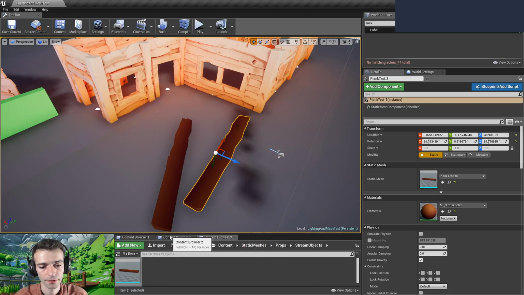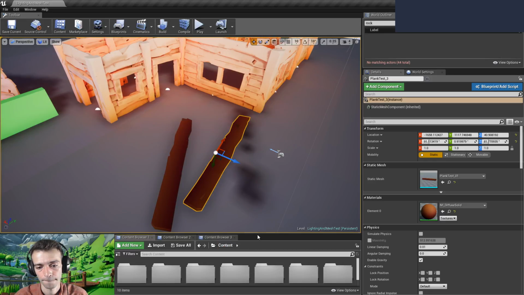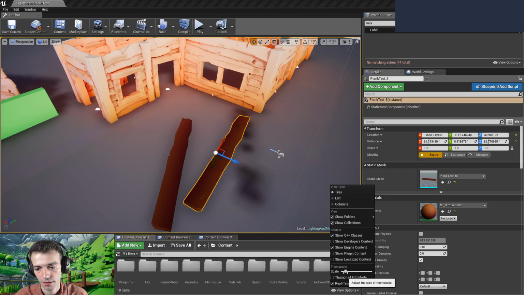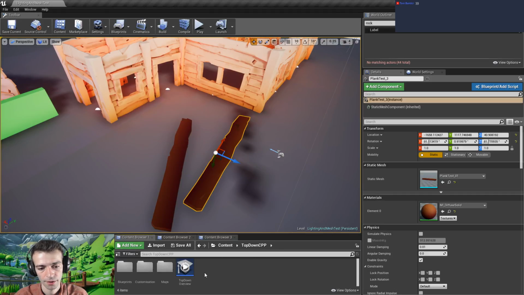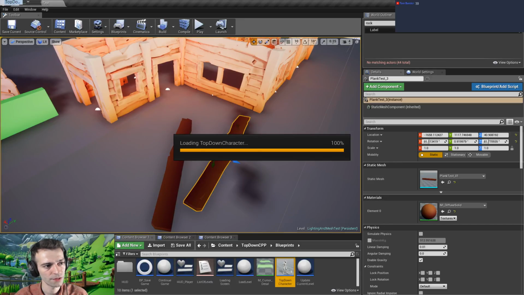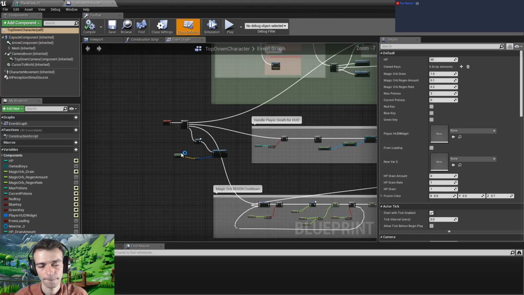Character. Character was content. Why are the icons so big? View options. Scale them down a bit. Okay, the character is here. You can still see them, right? I didn't scale them too much, right? Yeah. Okay.